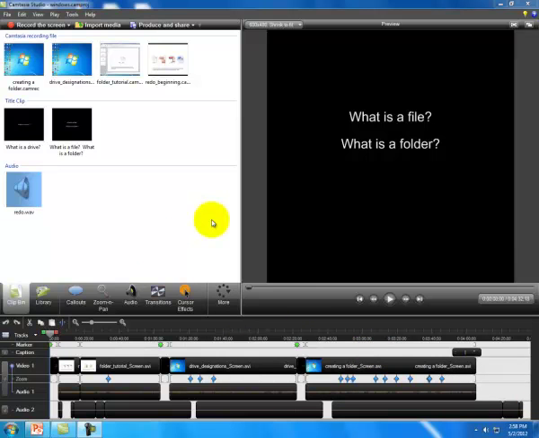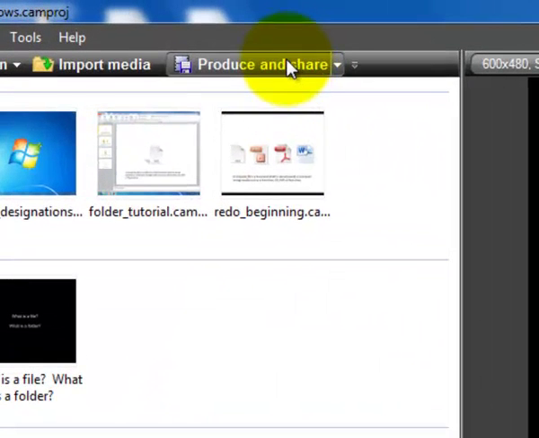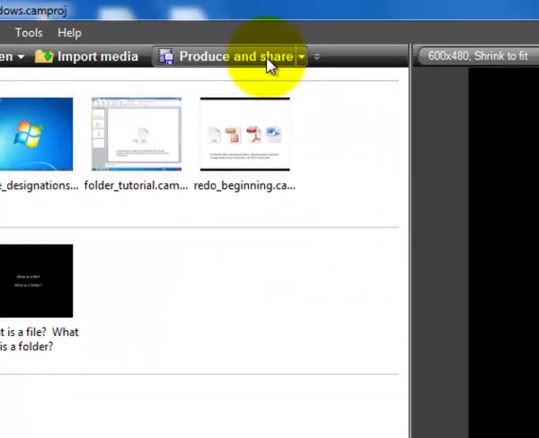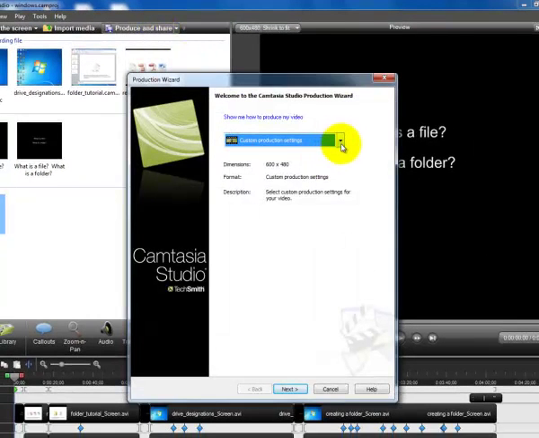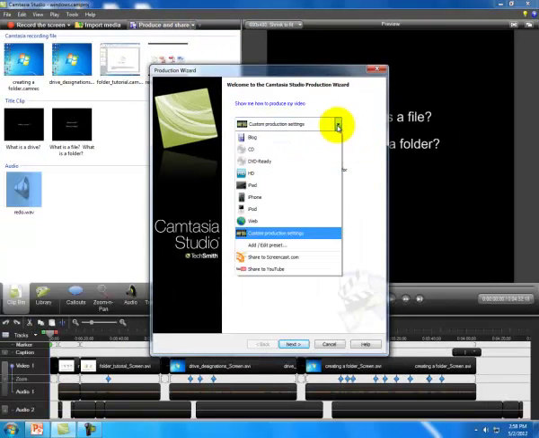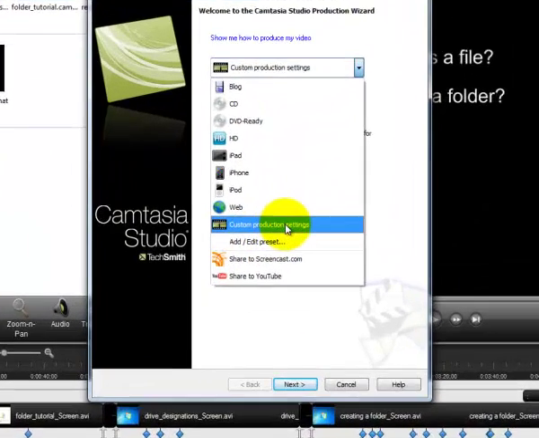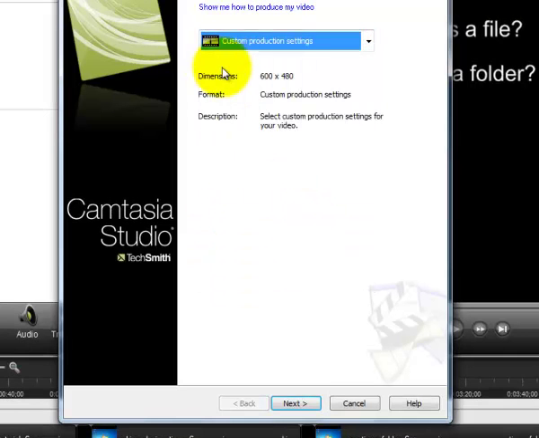What I'm going to do is go to Produce and Share. I'm going to click on this. And if you click on this drop-down arrow, you'll see a variety of options. What you're going to choose is Custom Production Settings. So you're going to highlight that and hit Next.